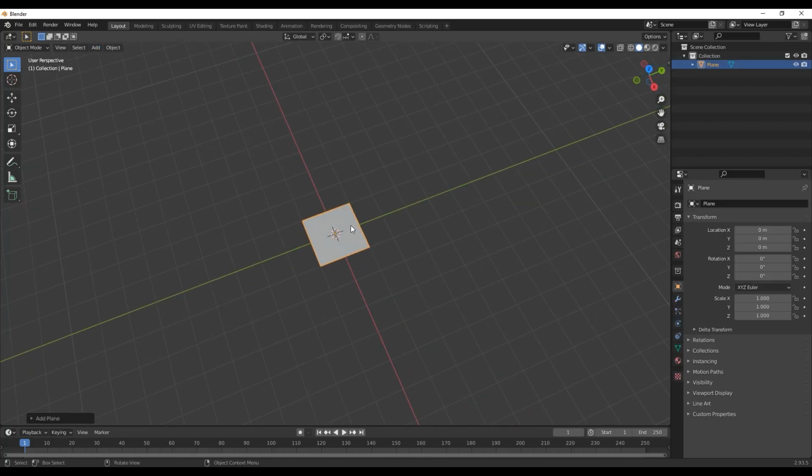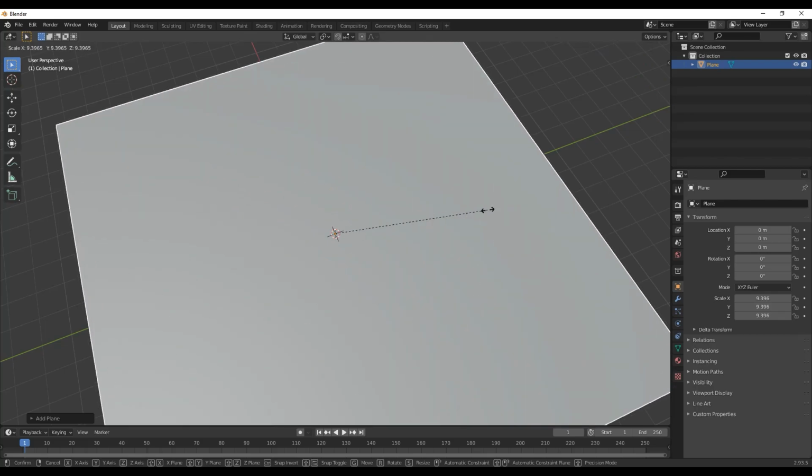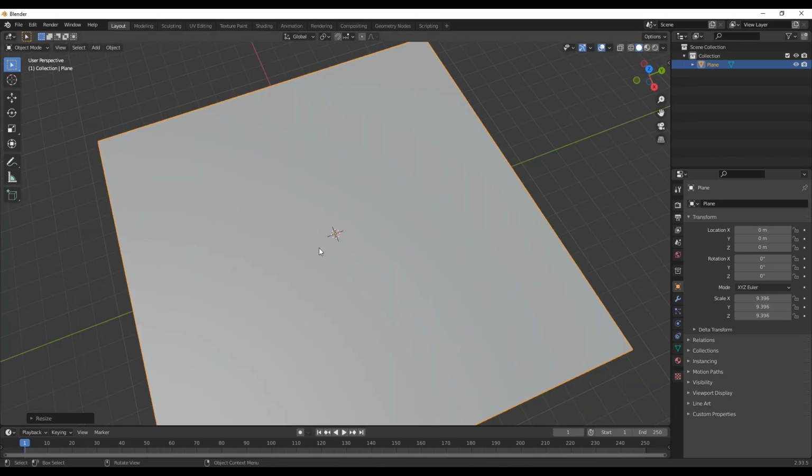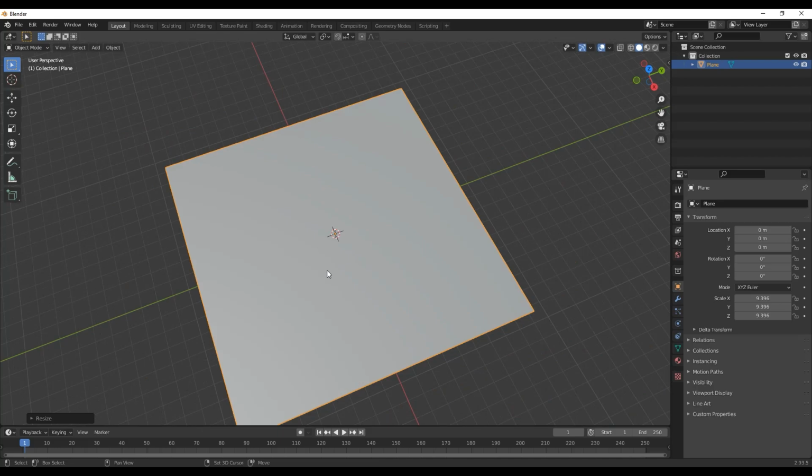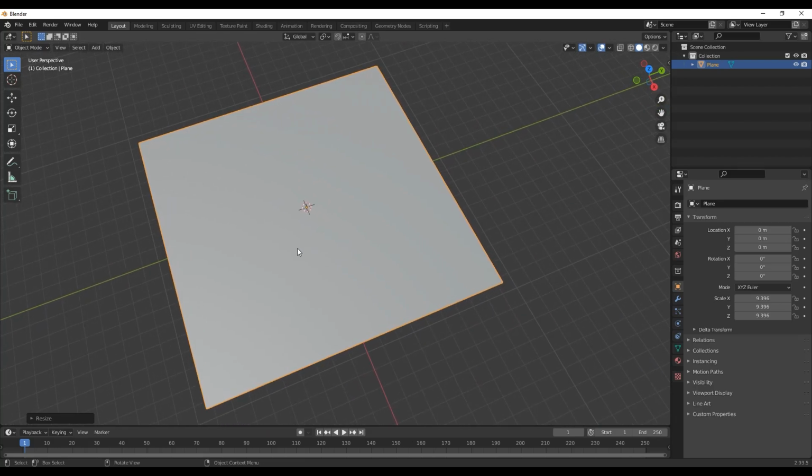Make the plane larger by clicking S on your keyboard and moving your mouse away to scale up that piece of geometry. Now, in order to create a displacement map, we need to subdivide this because right now it is a single square with nothing going on inside of it. So to add subdivisions, I'm going to click Tab on my keyboard. That will go into edit mode.